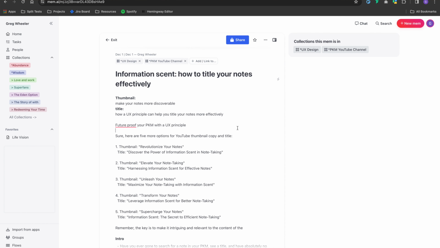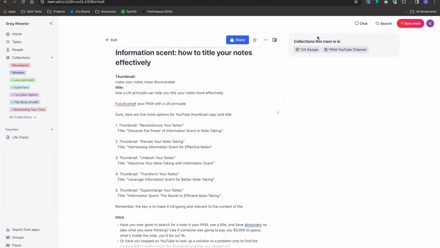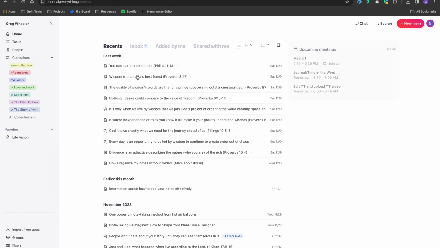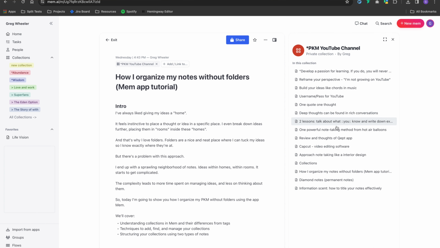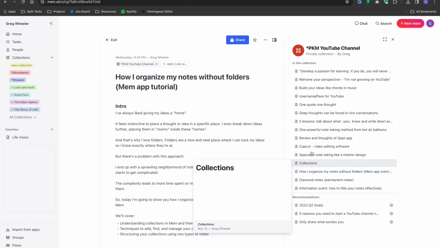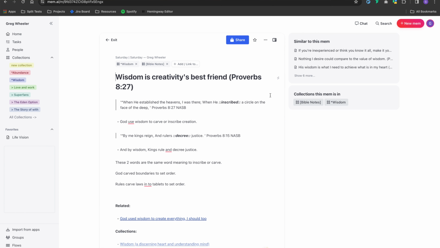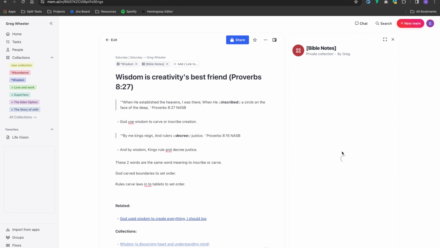Another way that you can view collections is while you're in a note, you can see on the right hand side what collections this note is already attached to or included in. And sometimes it will show you, if there's only one collection, I believe, other collections inside of that collection. It will show you other notes inside of that collection. But if there are multiple collections that you have attached to one single note, it will show you collections this Mem is in. That's the title of the little section there.